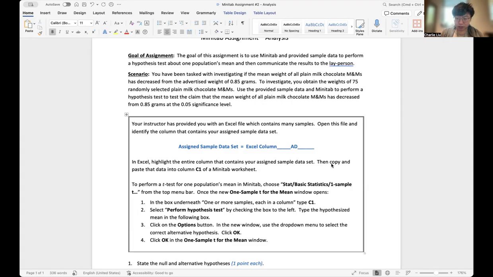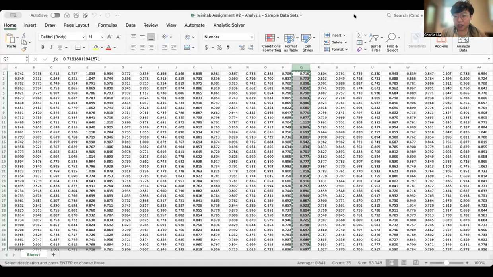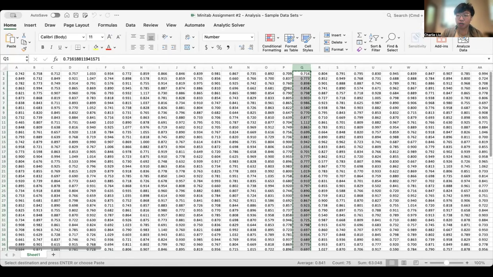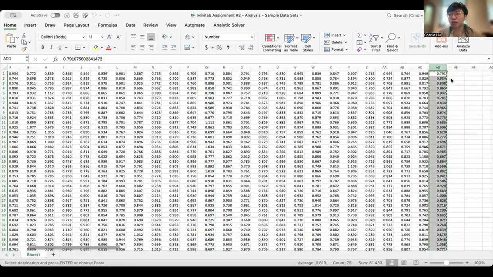So the Excel file looks like this. That's the data file that I uploaded on Canvas, and you're supposed to download this file. If you do not download this file on your computer, the column tags are not going to show up, and you wouldn't know which column you want. And also, you're not able to just copy and paste the numbers directly from Canvas. So you have to download this file. Let's say I download this file and let's say that my column is AD, right? So I highlight AD and then I copy this column.